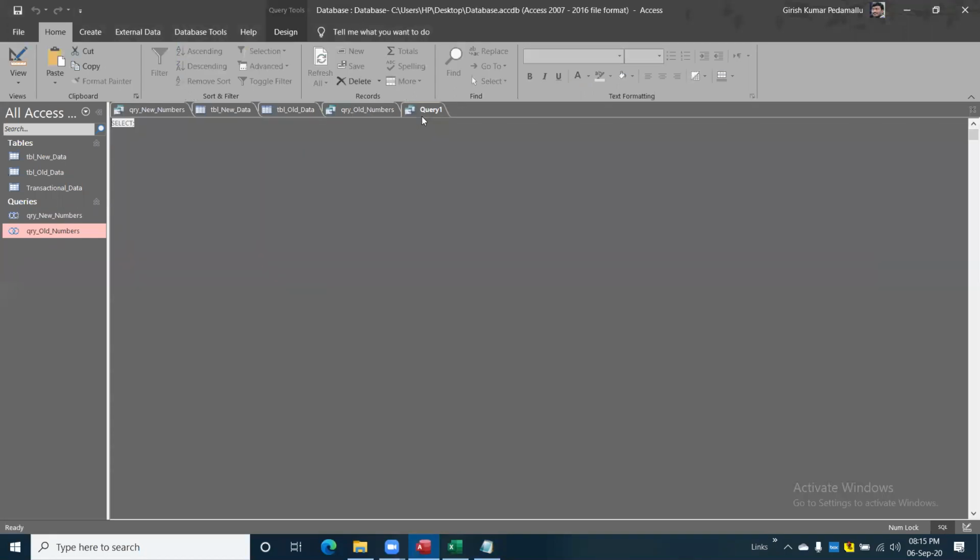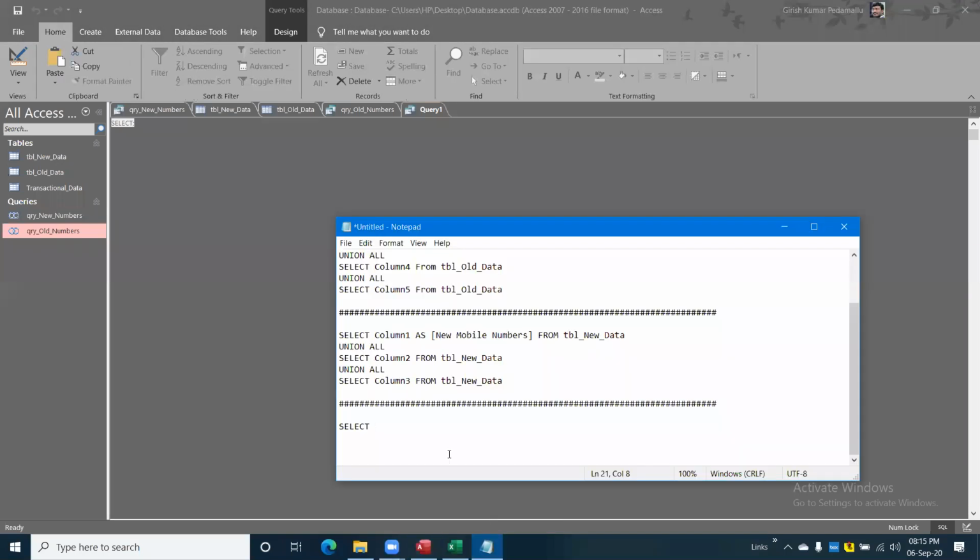Here, what I'm going to do is select star from QRY_new_numbers, same like union all select star from QRY_old_numbers. Okay, I'm copying this code.